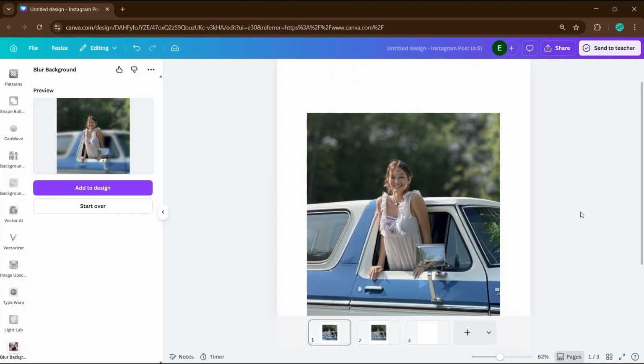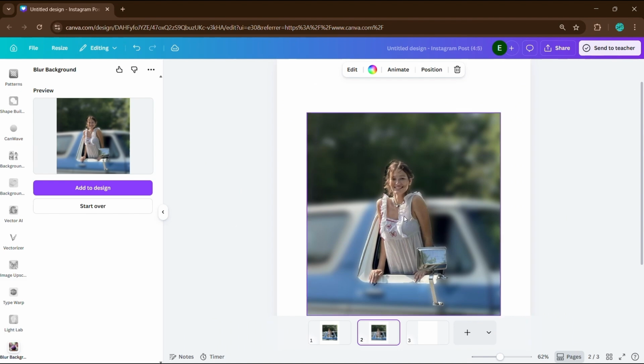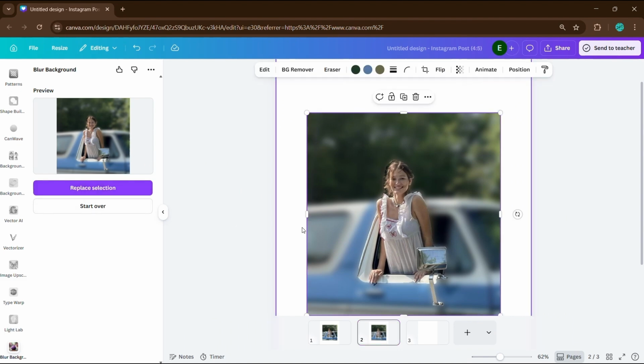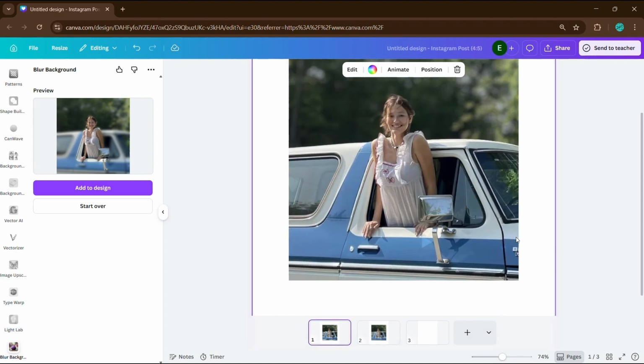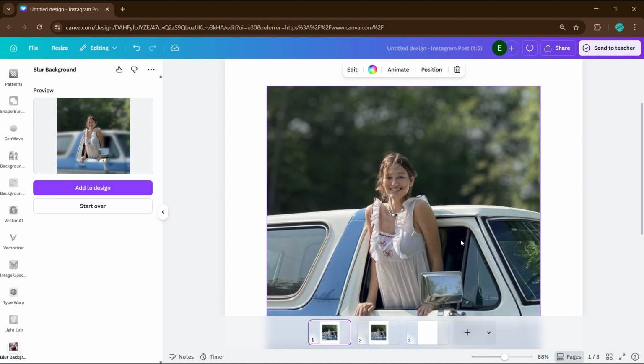Meanwhile, the Blur Background app is much more limited. You don't have precise control over which areas get blurred, which can be frustrating if you're trying to achieve a specific look. Because of that, round 2 also goes to Magic Autofocus.